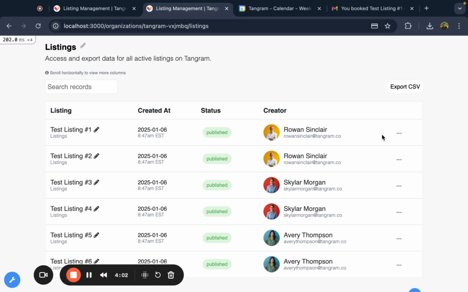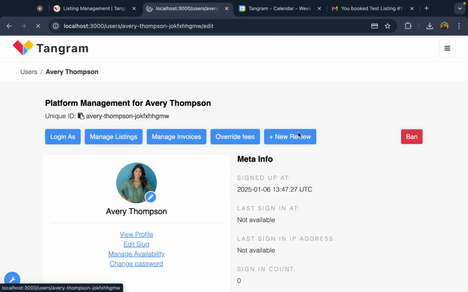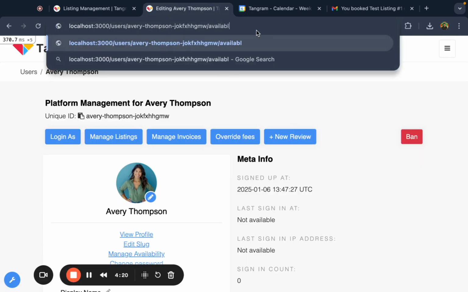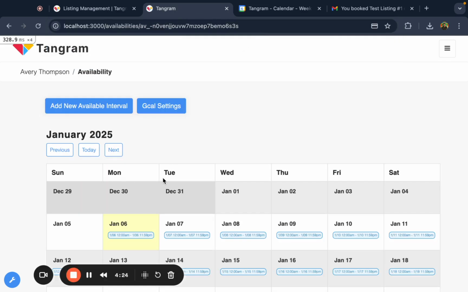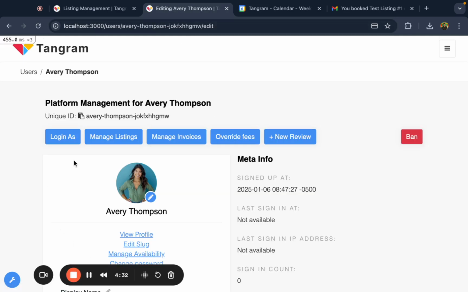If you switch that setting to listing level availability, then the availability will be tracked at the individual listing level, so it won't be shared between listing 1 and 2. The other part of that is both users and listings have calendars at the availability route. So there are a few ways to get to this route. It's /availabilities and then the user's availability ID. Sometimes it'll be linked on the user's edit profile page. And for listings, it will be on the listings table.